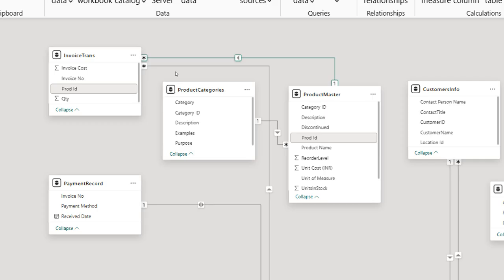1 product, we have many invoices. But when I see from here, it is many to 1. Many invoices for 1 product. Both are the same. So like this, all the tables are connected. If 1 table is not connected, we will connect it.